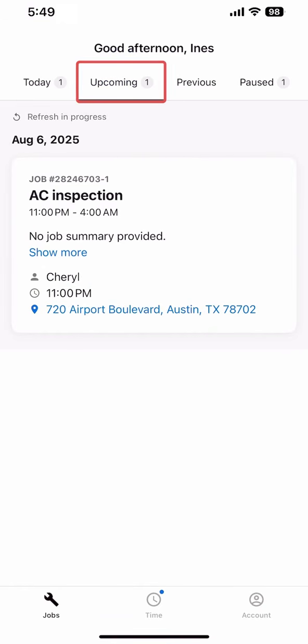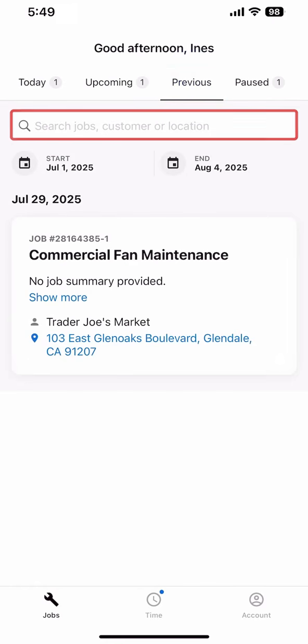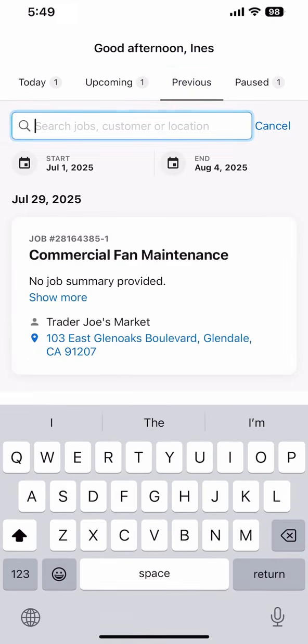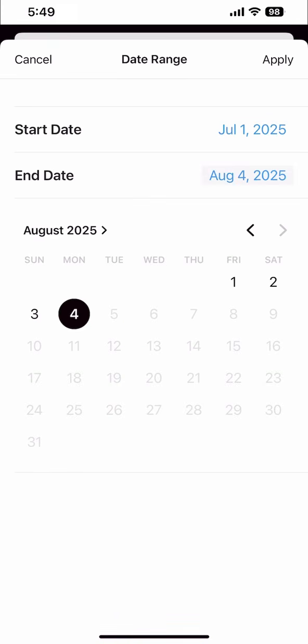The Upcoming tab shows your jobs scheduled for tomorrow and other future jobs assigned to you. This also includes jobs in the past that are still in the scheduled status. It does not include jobs in working or dispatch status. In the Previous tab, you can search for previously completed or canceled jobs, customers, or locations. You can also filter previous jobs by their start and end dates.